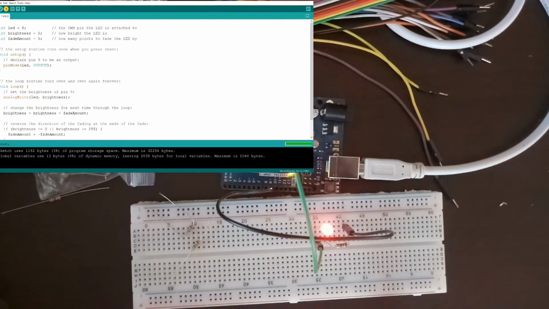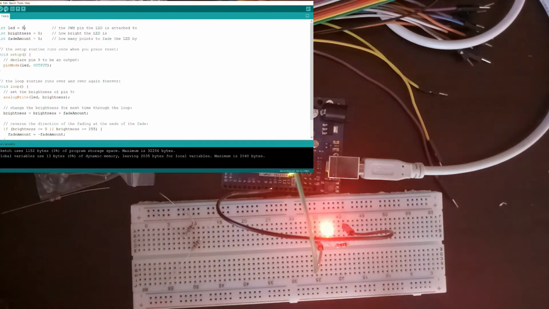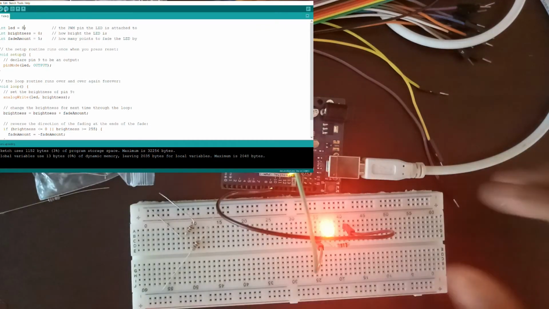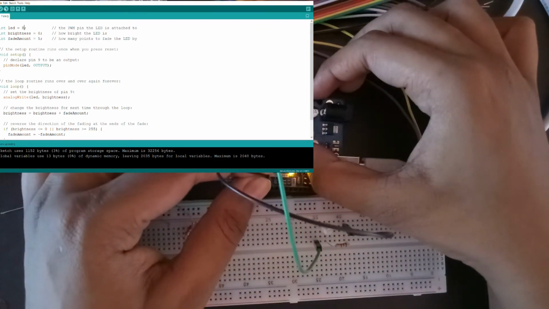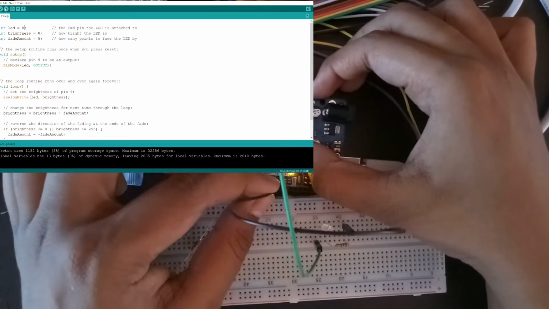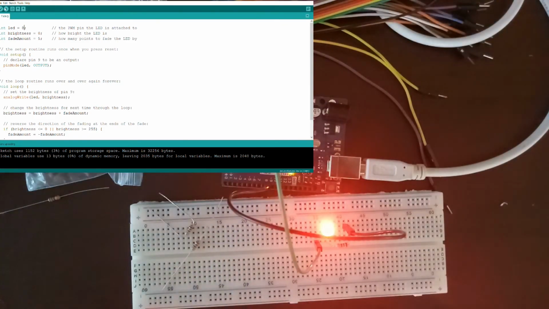If I change the PWM pin and just use a normal pin, then what happens? Or pin number 8. Upload it. So here I just change the value. Understand what's happening? I think you probably understand what's happening. It was smoother, but it's really fading. But it's not smooth like that. So you can understand why the PWM pin is important.